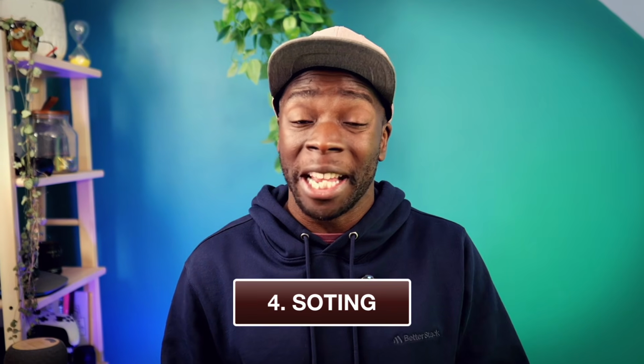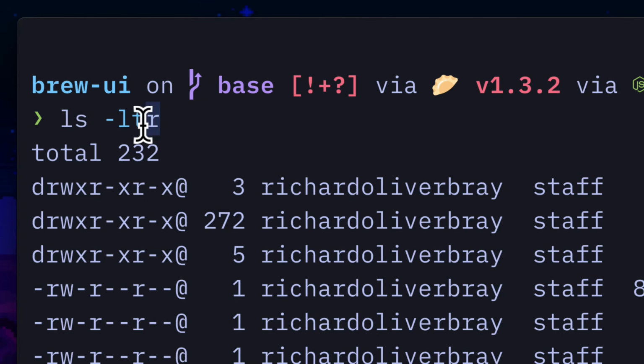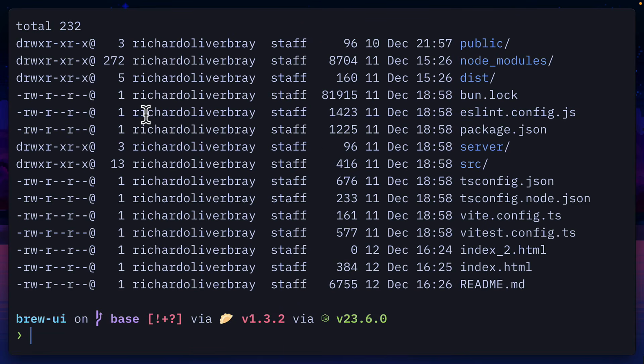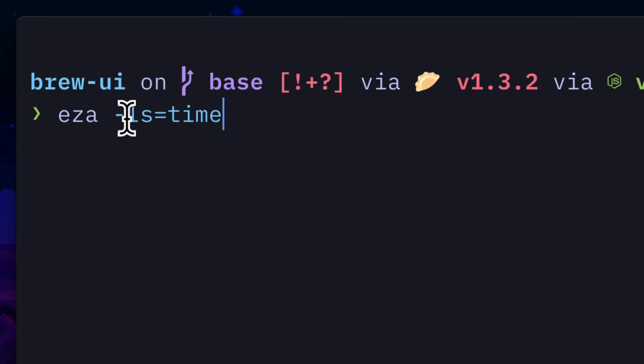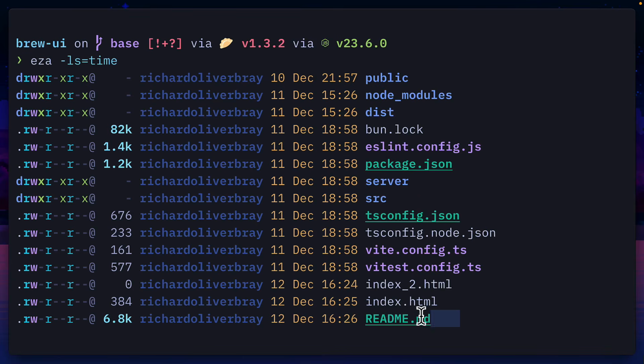But like I said earlier, Eza isn't a one-to-one replacement for the ls command. So reversing the list by time, meaning the newest file or directory is at the bottom, doesn't work in Eza. Instead, you'd have to sort by time to get the same result.